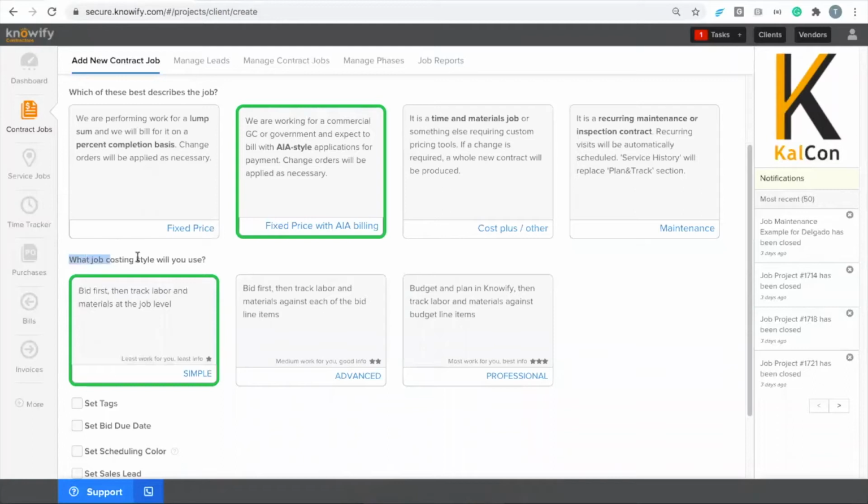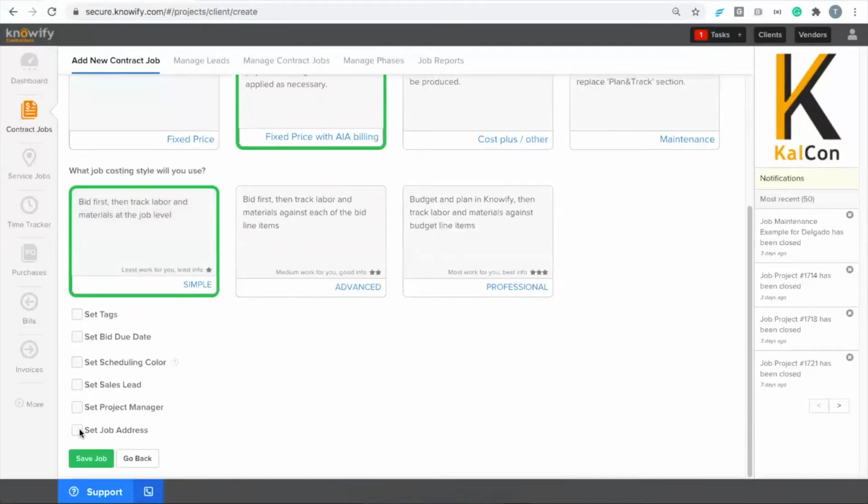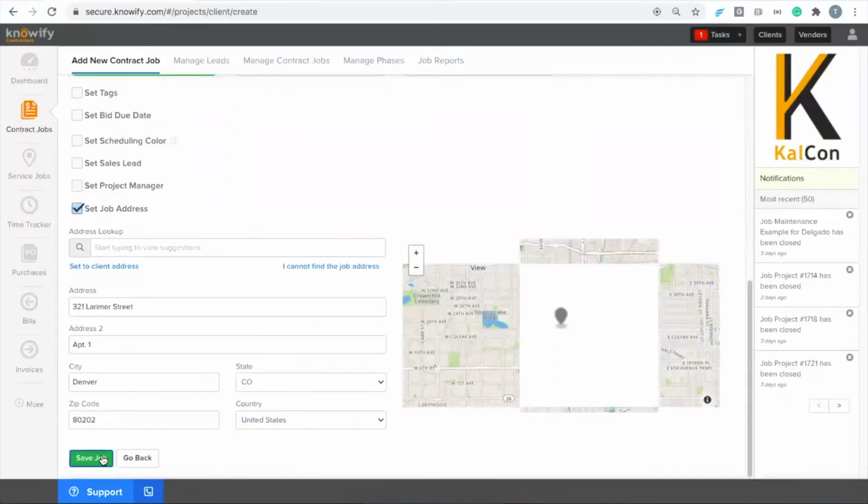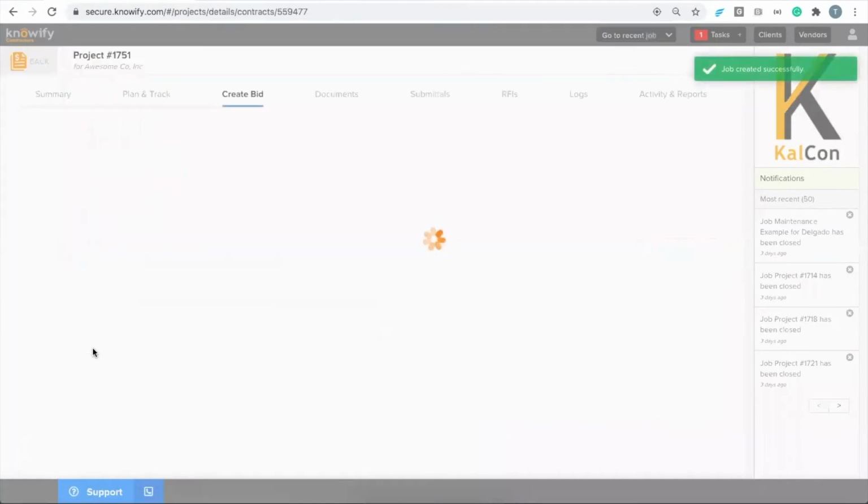Next, it's asking about job costing style. Again, I won't get into too much detail because that's more classic Knowify, but you do have the option to select between these three options as opposed to cost plus where you're defaulted to advanced. Since we're only focusing on AIA billing and not the whole budget bid track invoice flow of Knowify, I'm going to choose simple. Simple is always the best option if you're mainly focused on the contract in Knowify and you're not as concerned about detailed job cost reporting. I'll go ahead and set an address because I always do, and I'll save this job.